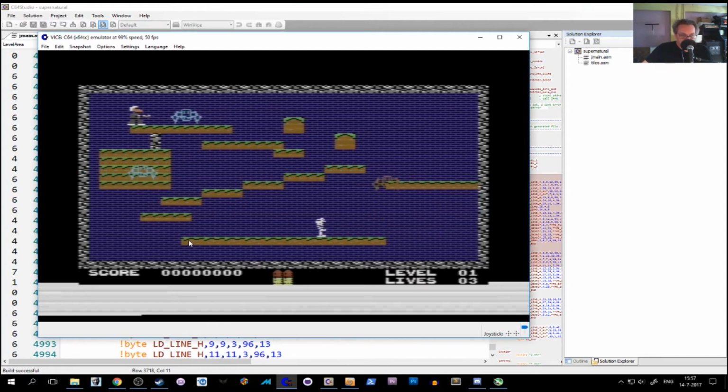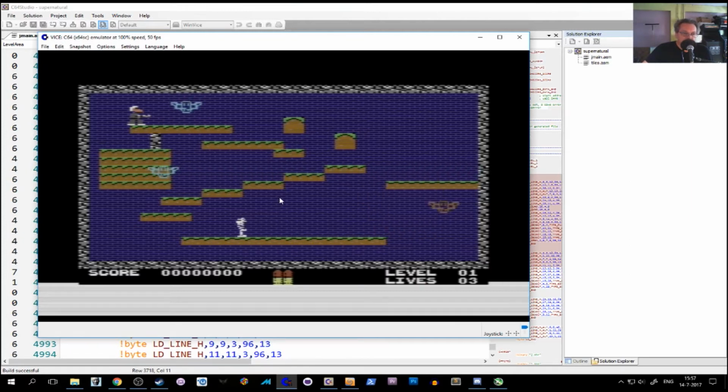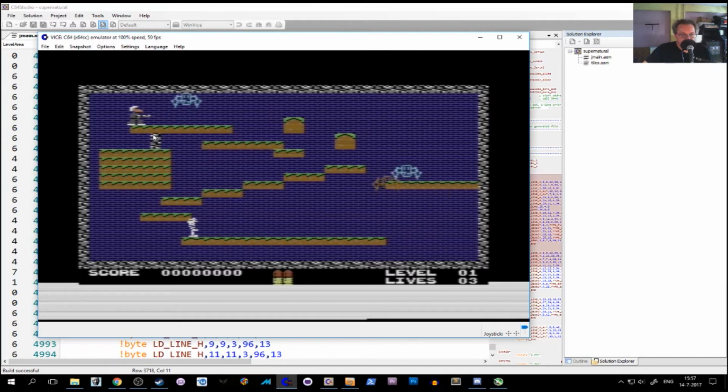This platform is now changed because it's not a regular platform. It's alternating between two characters, as you can see. It makes it a bit more attractive. There's also a vertical version of that, a little bit harder to see, but these are two different characters, so they alternate.